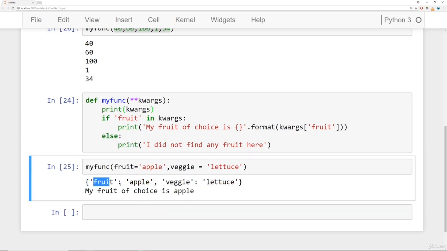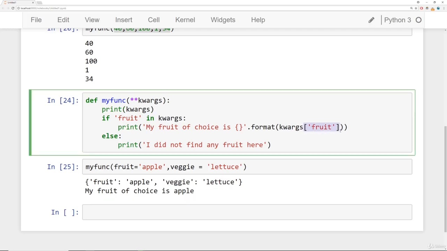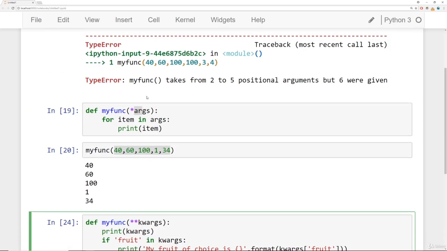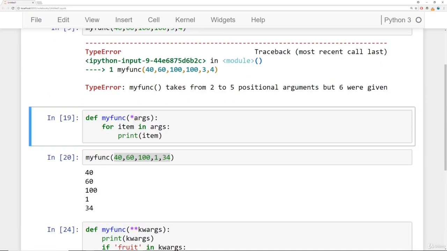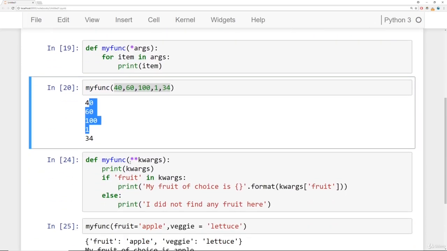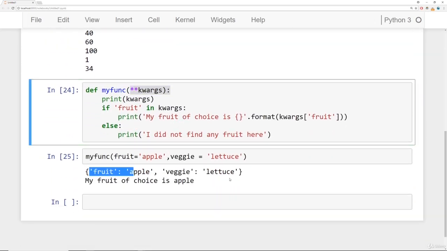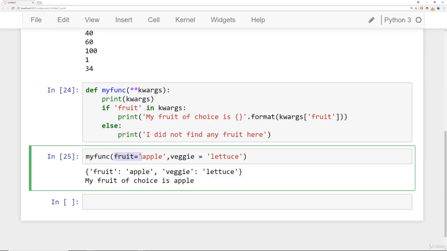We see here that fruit is now attached to apple, veggie is now attached to lettuce, and it allows you to call it any way you want. So just like args up here returned back a tuple, keyword arguments returned back a dictionary that you can then play around with inside your function. So now the user is going to be able to define any parameters you want, and they're going to be able to call them and use them later on inside of your function.